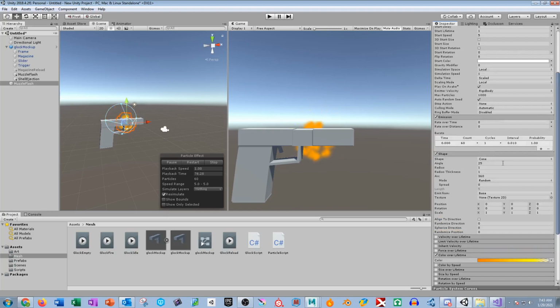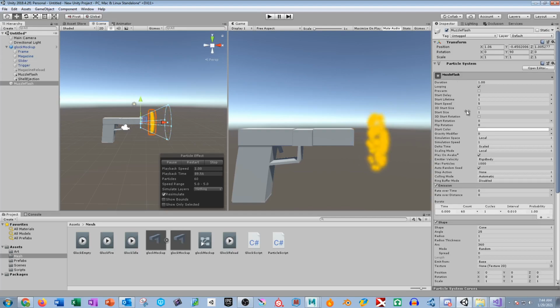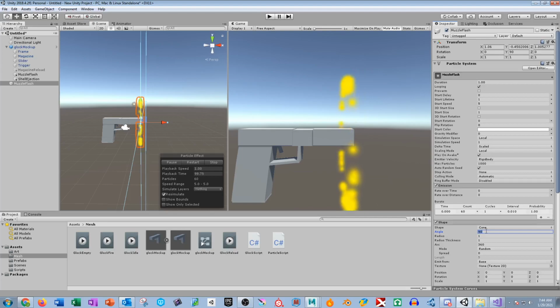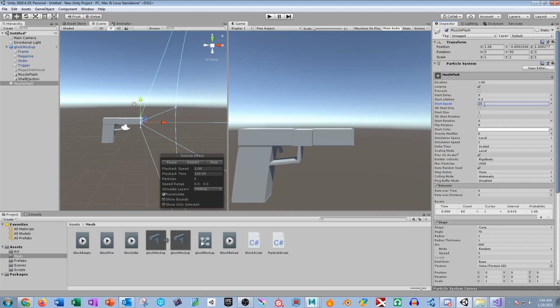Next thing I want to do is, now I can actually rotate this because it will work off of the proper transform. So that's what I'm going to do. Alright, so the next thing I want to do is take this cone, and give it, say, a 165 degree angle. That's a bit much. Oh, 90, that's why. So I want to do 70. And I actually want to lower the start lifetime to 0.3, and the start speed will be 20.